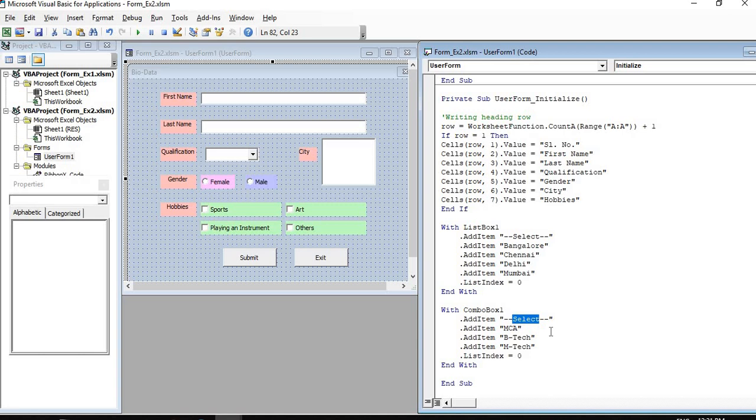If the user is not selecting any of the values, by default you want to insert some value into the Excel or into the database. So you can give that value here. You can give the default value, and that index will be the default value. So this is the initialize code.